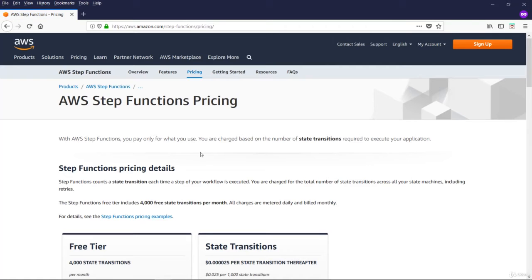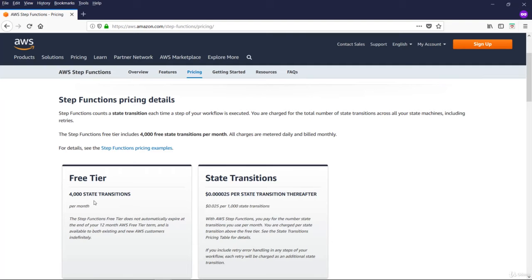Pricing, as we have seen: you pay only for what you use. You are charged based on the number of state transitions required to execute your application. These are the free offerings under the free tier.